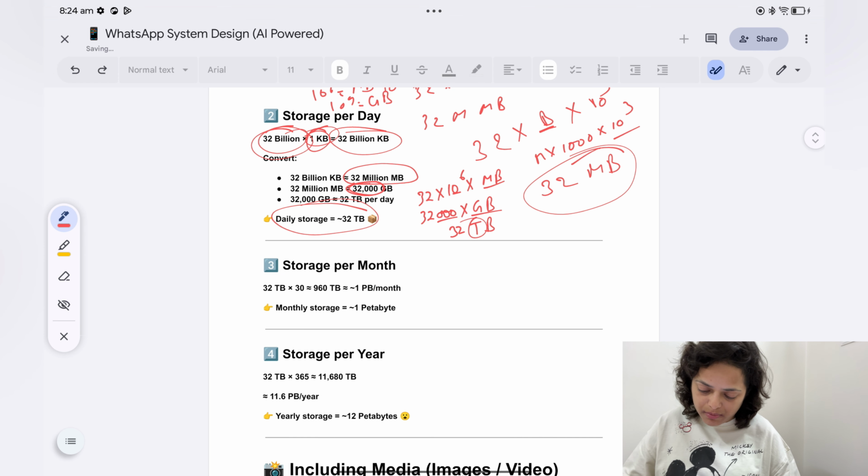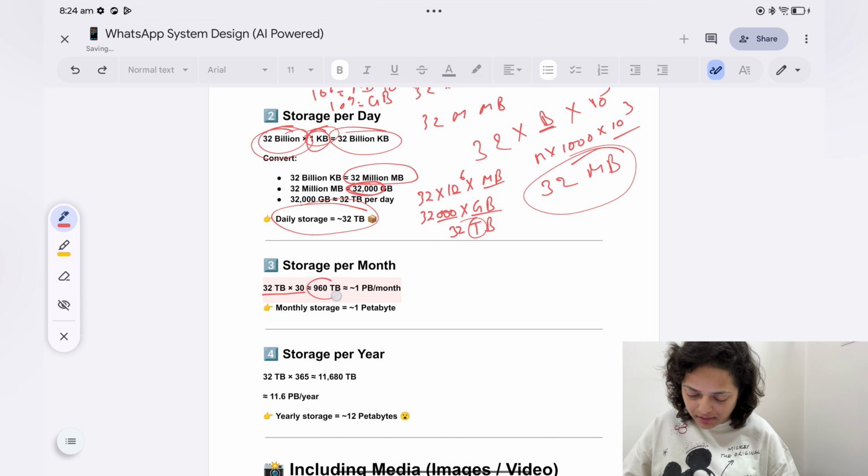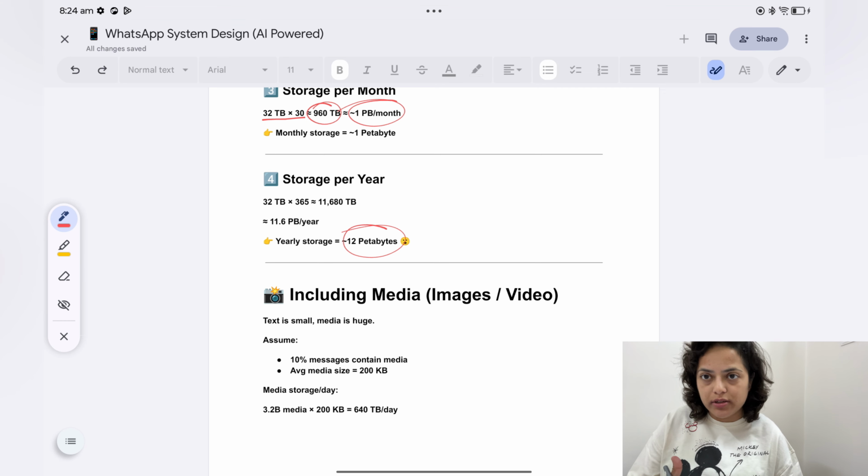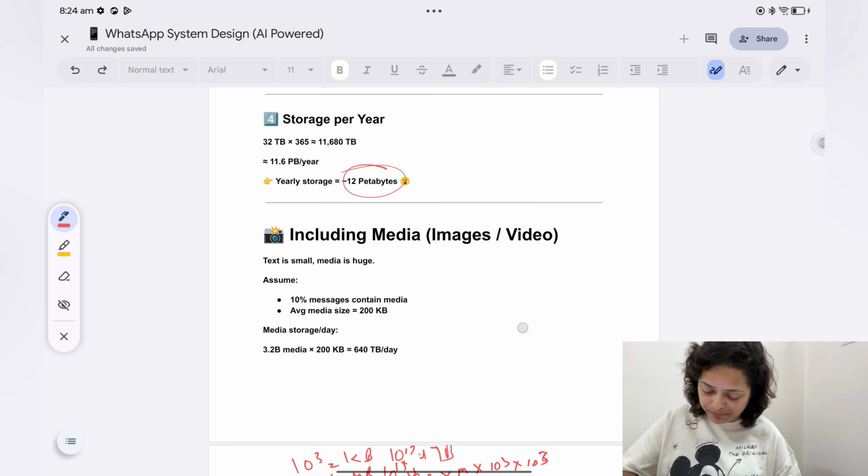And then if you talk about monthly, 32 into 30, 960 terabyte, which means about 1 petabyte per month. And for yearly, it would be 1 petabyte into 12, so this will be 12 petabyte, right? Means WhatsApp requires 12 petabyte of storage for 1 year.